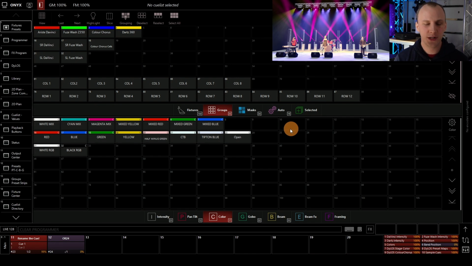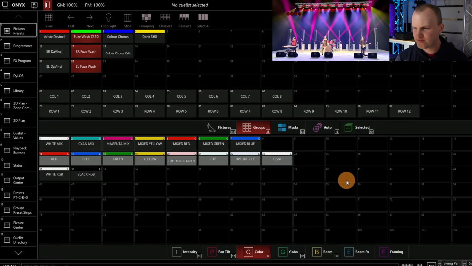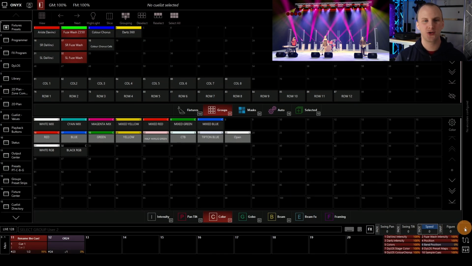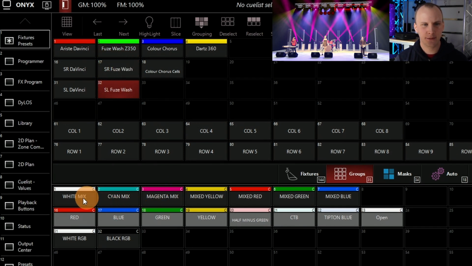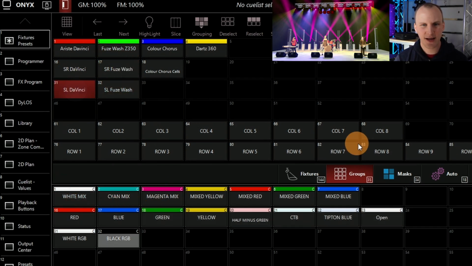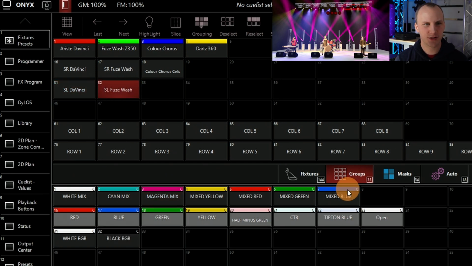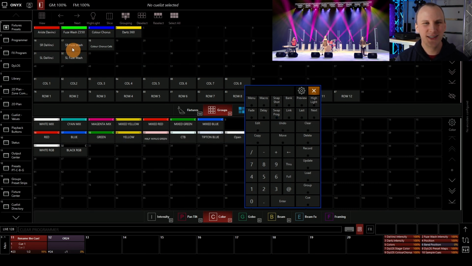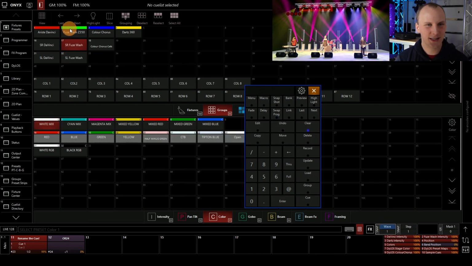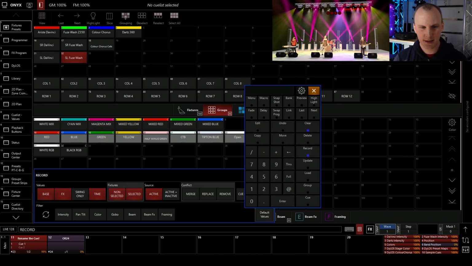When it comes to building a chase, it's very simple. Let's go ahead. This time we'll use our fuse washes. Let's just say we're going to use that first example where we want to do half the fixtures, maybe just the left ones, in white, and half the fixtures in green. Let's do magenta. Oh no, I've got different fixtures. I've messed it up. Okay, hold on. So on the left fixtures, we want it white. On the right fixtures, we want it to be magenta. Sure, why not? We'll record that as a cue.